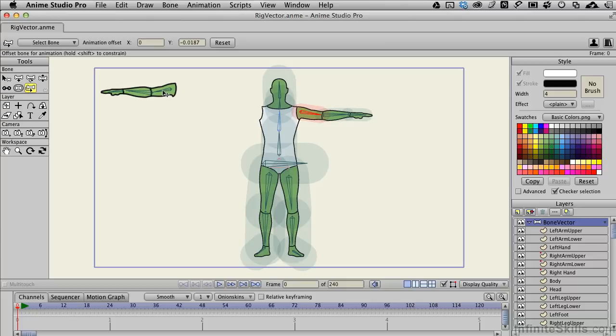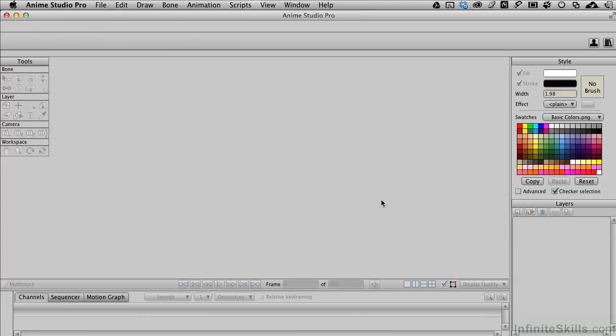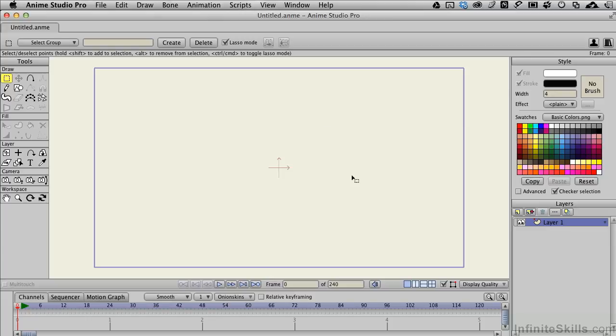But you do have the ability to go ahead and bind layers to bones and offset them like this, and you might think, what is the purpose of that? Well, I'll have to tell you right now, there really is not a purpose for that, but there has been a purpose for that. Let me show you what I mean.